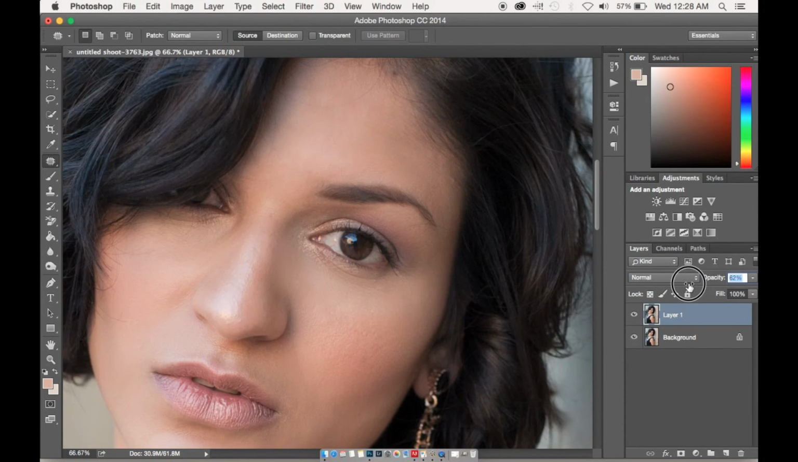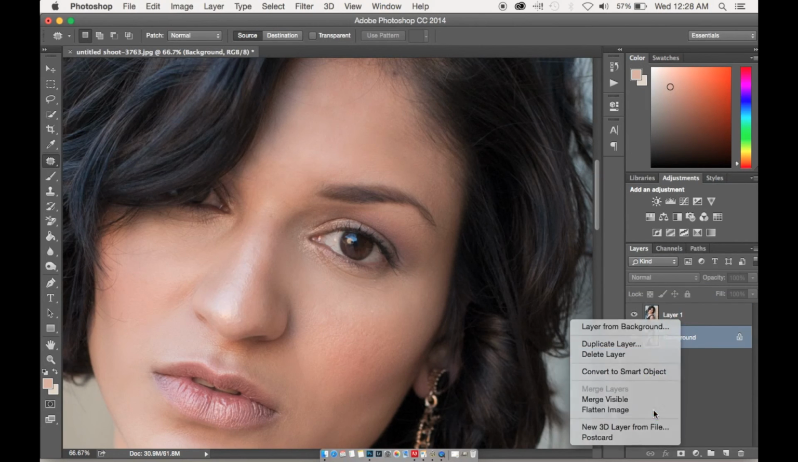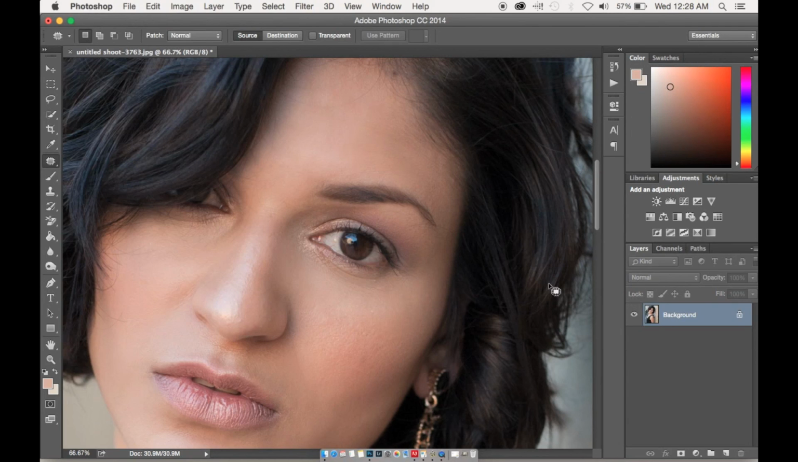Alrighty then, I'm just going to lower the opacity and I'm going to call that done. I'm going to go ahead and flatten, and that's how you do frequency separation.